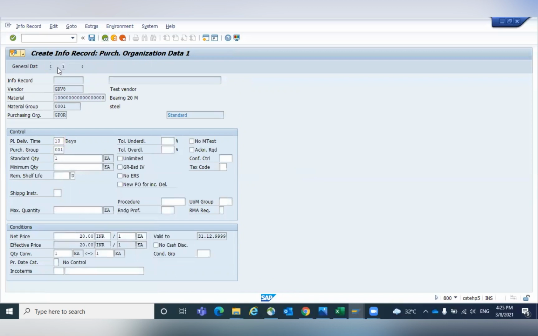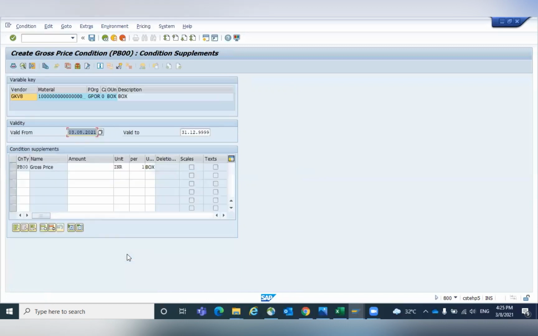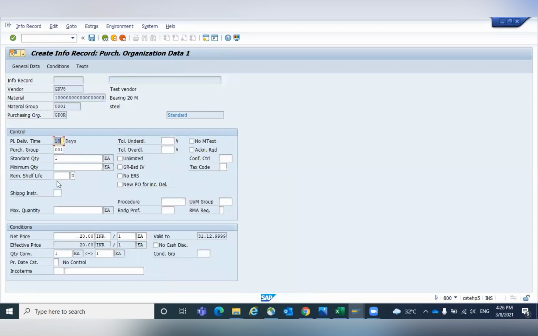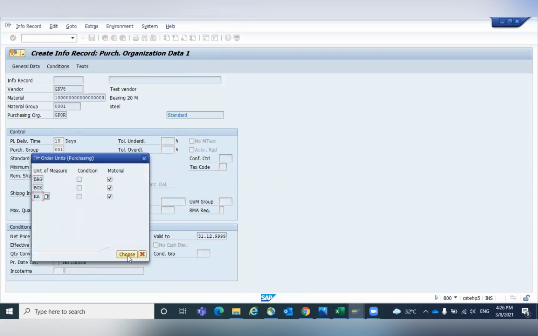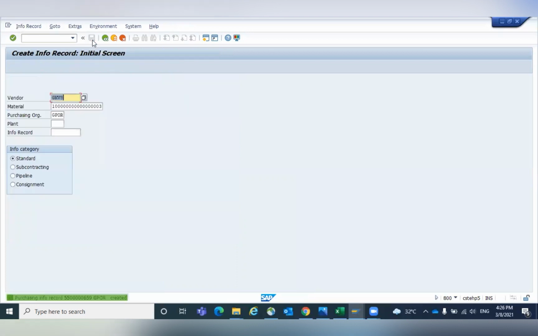Back. Click on conditions again. This time the system will ask you to maintain for a box 100, so maybe 2000, maybe you can maintain 2200. Whatever price you want to maintain based on the negotiation with the vendor. Click on conditions. This time each. Each already we maintained 20 INR. So we maintained three different prices for the three different units of measure. Save.